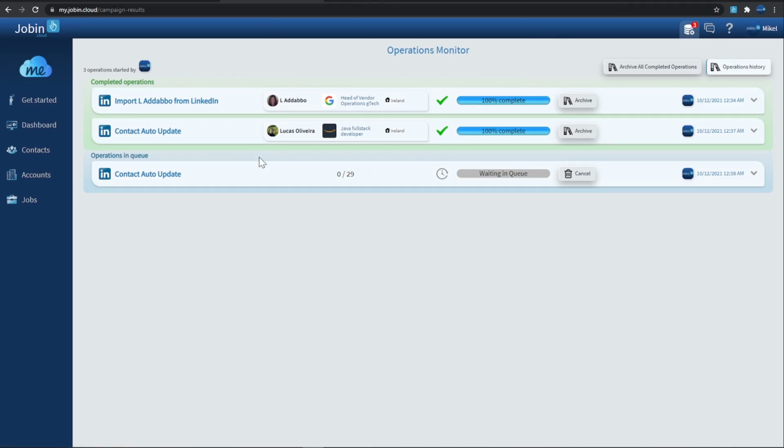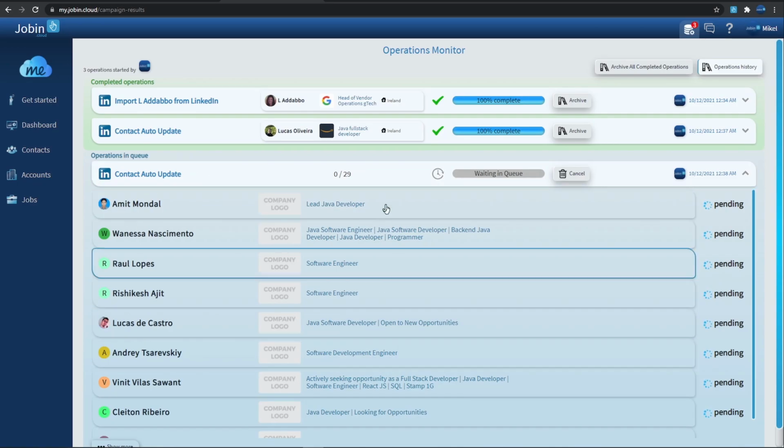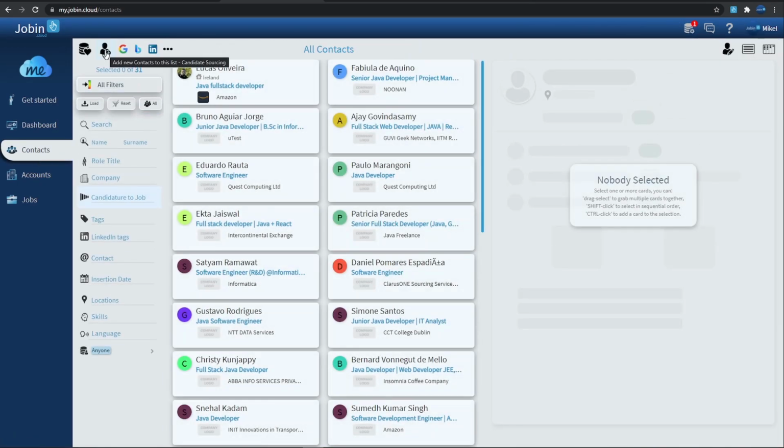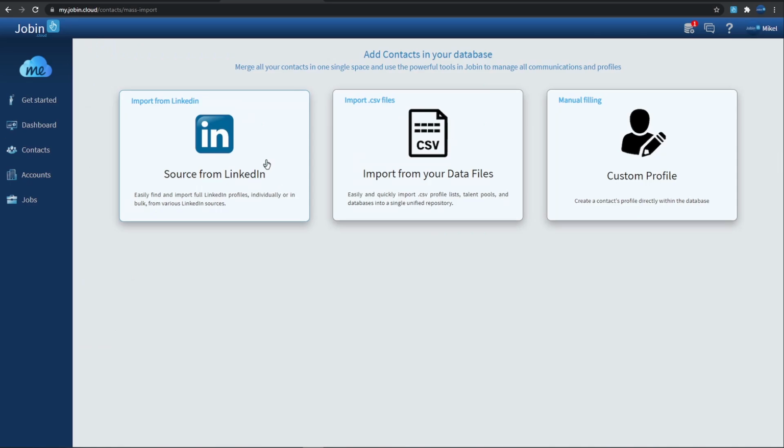From here we can see the entire history of every contact that we've imported, basically Ella Dabo, Lucas, and then here in the queue, which will launch automatically for us, the entire remaining update for all the other profiles as well. As far as sourcing new leads goes, Jobin.cloud focuses on LinkedIn sourcing.